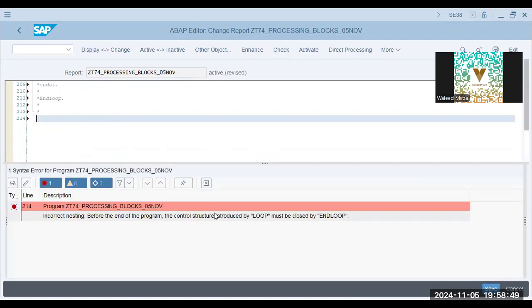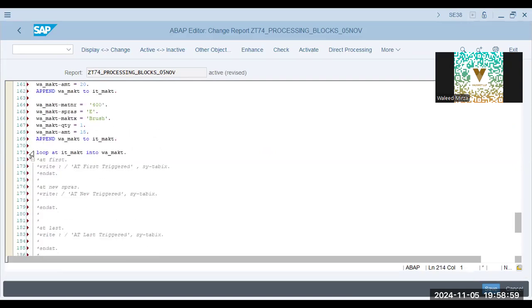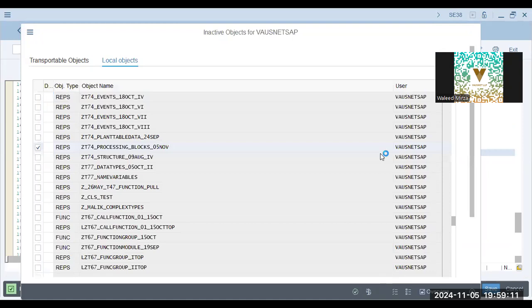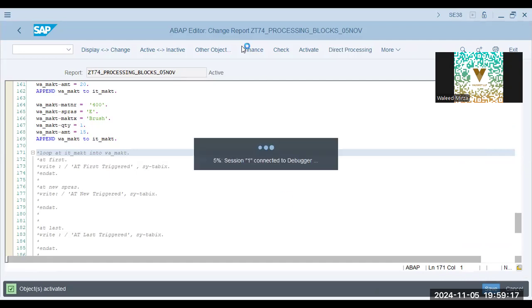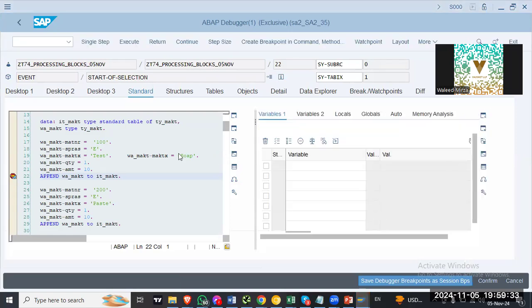Incorrect nesting before the end of running a control string while loop must be closed by end loop. Okay, we're missing something somewhere. The loop is still open somewhere. Okay, this one. Check, activate, direct processing.